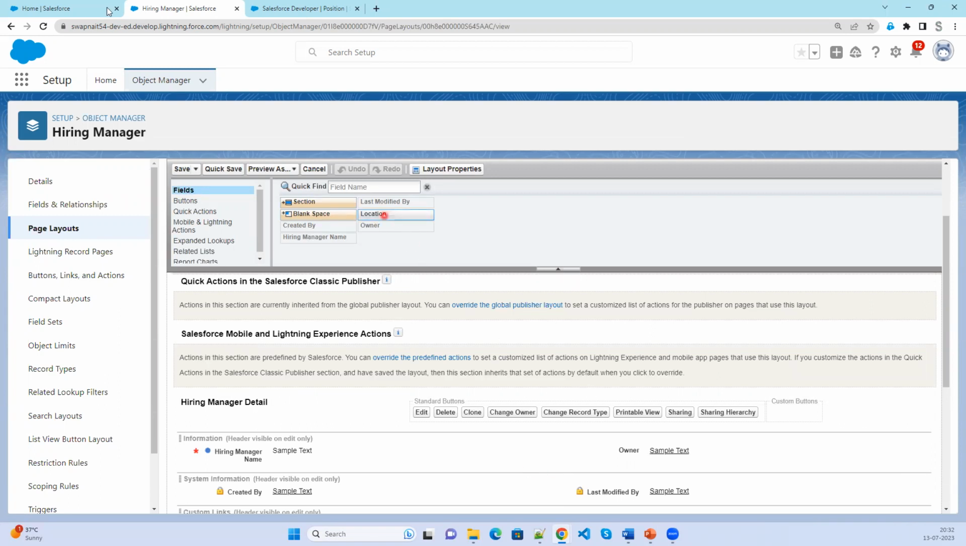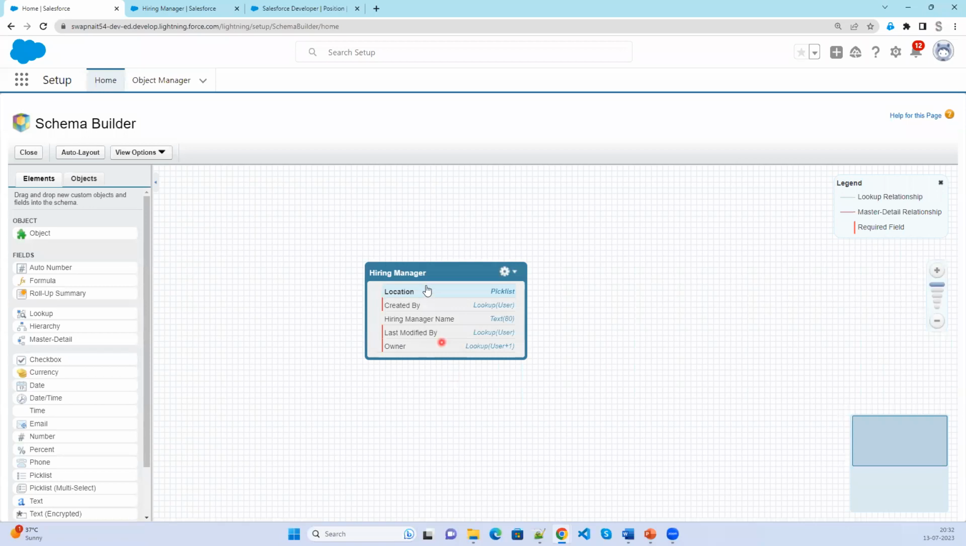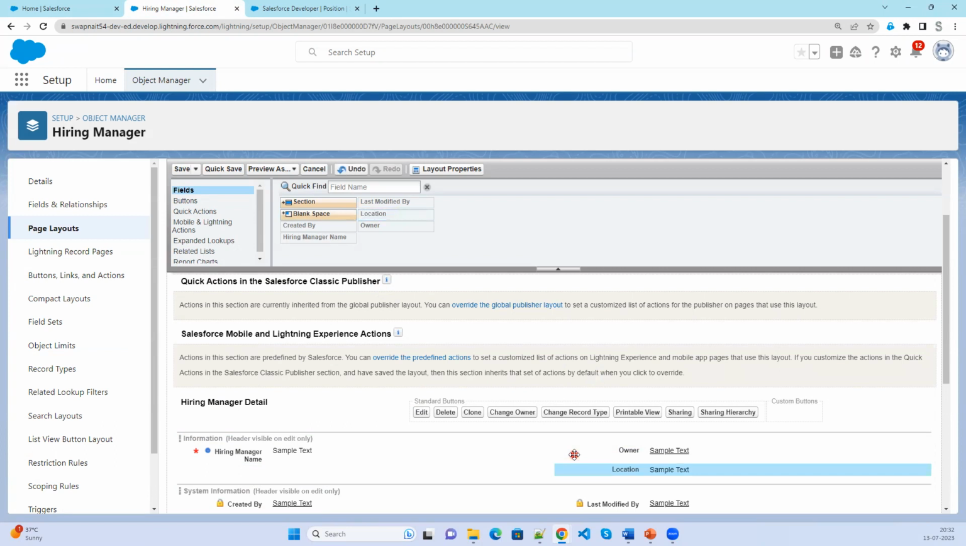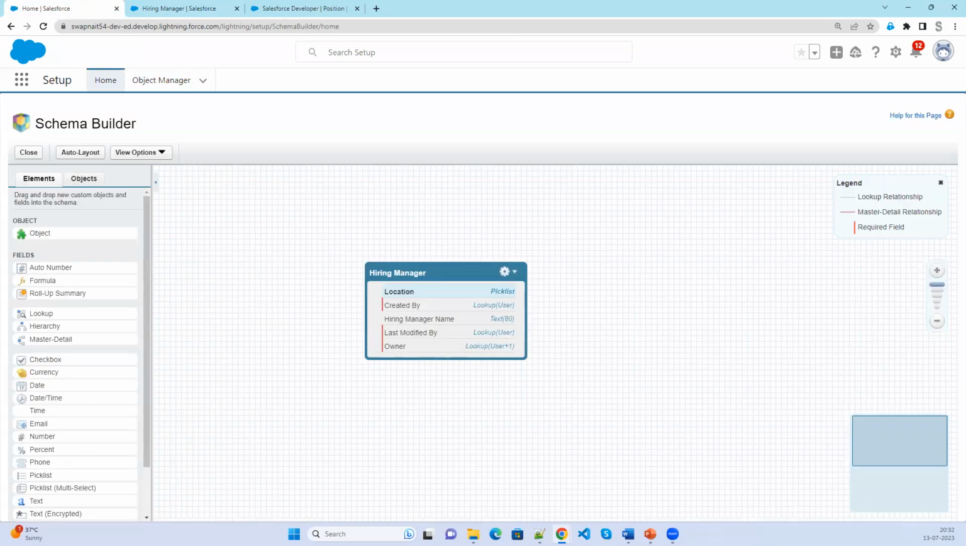That means the developer or admin has to create all the fields here and come back to the page layout. In the page layout, they have to drag the fields onto it. Automatically, it will not be added to the page layout. If I create it from the object manager, as soon as I create a field, there is one step: do you want to add the field onto the page layout? That step explains whether I want to add the field on the page layout or not. But here it is not asking.